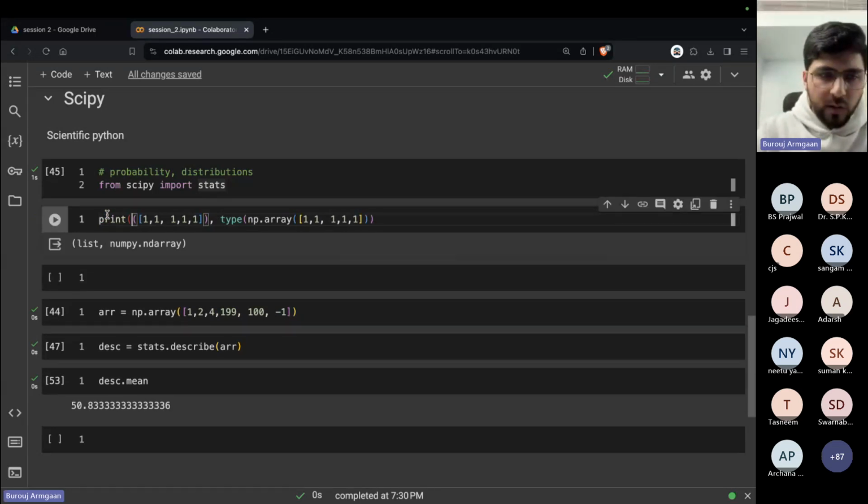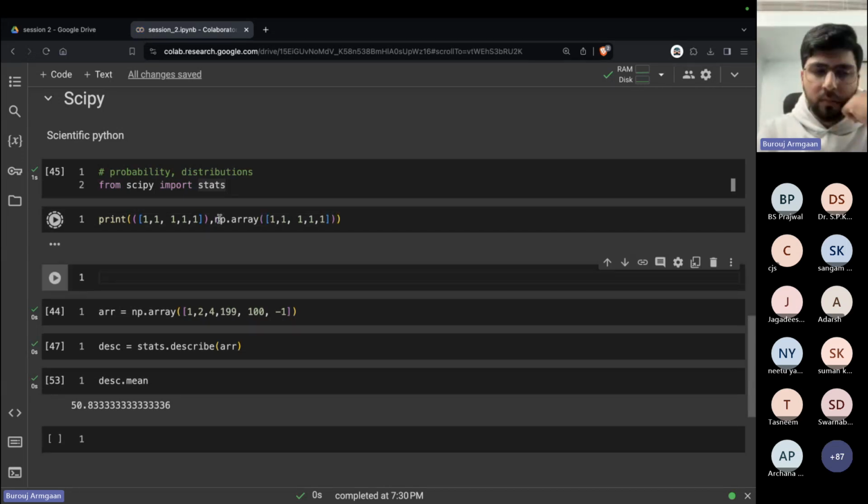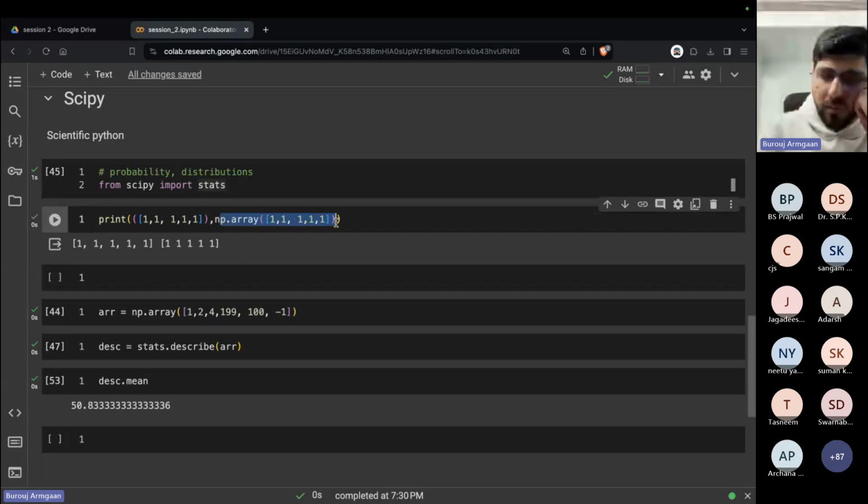But both print out the same thing. So let's say if I print this, both generate the same thing. The only thing is you can do mathematics on this, you can't do math on this.